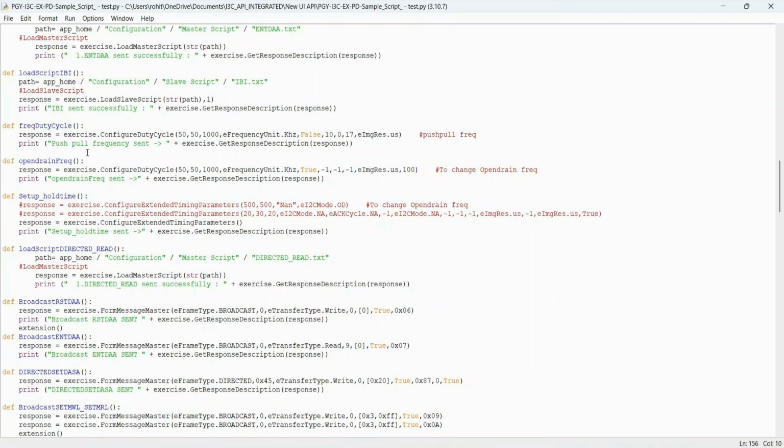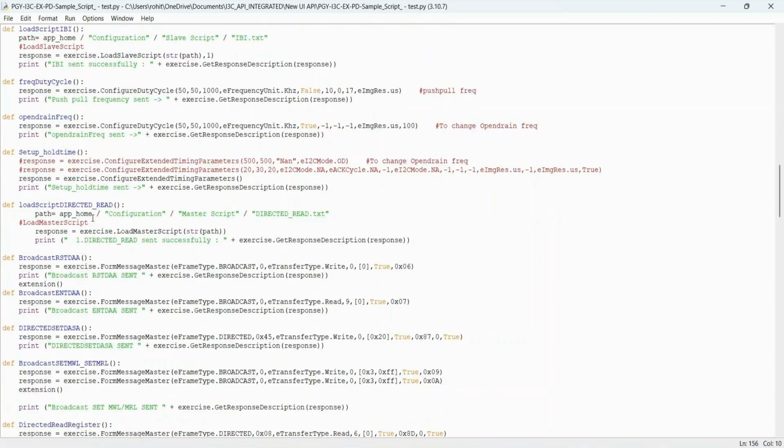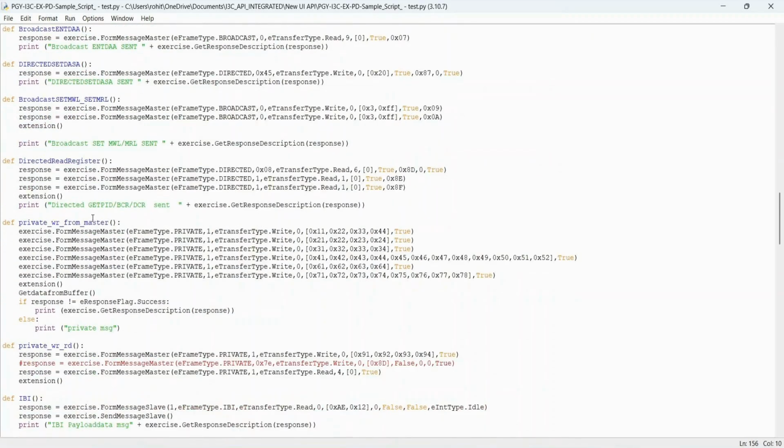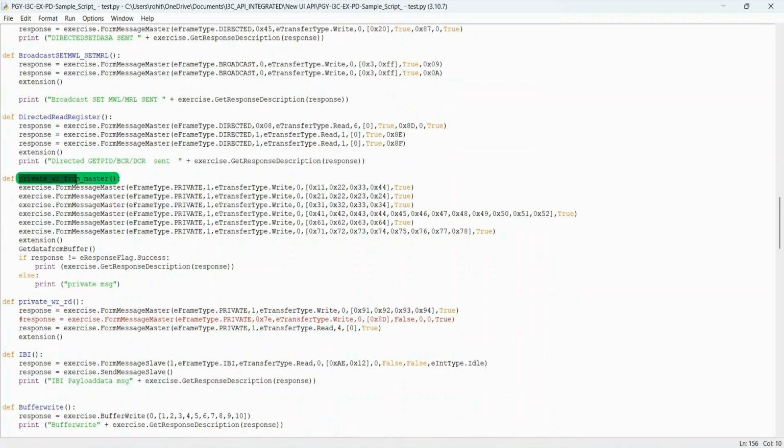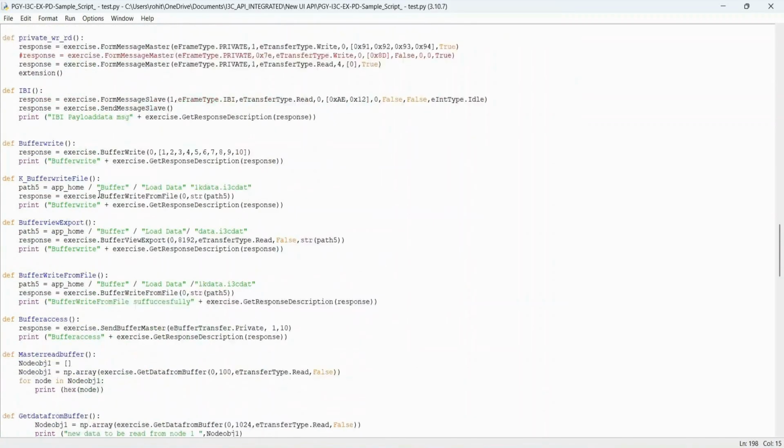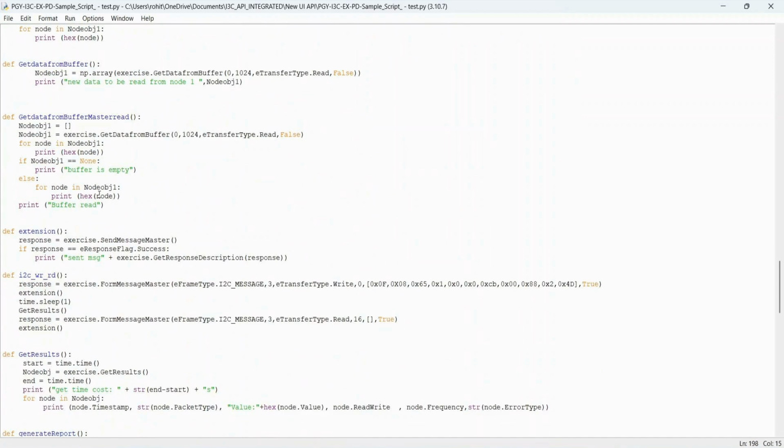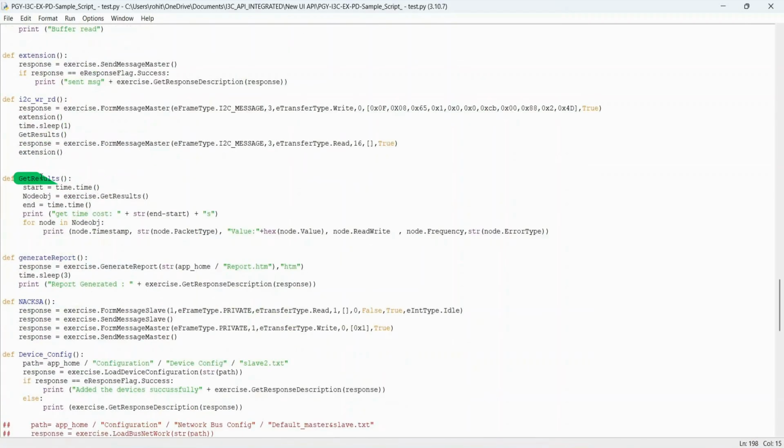Using our API manual, similarly the user can configure different types of functions as per the test requirement. Also here you can see we are framing one function with a private write from the master side or controller side. And we have a get result function, which gives you all the results of each particular I3C frame that is captured in the analyzer.